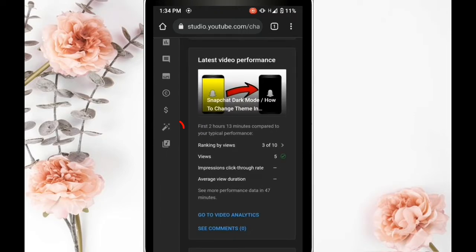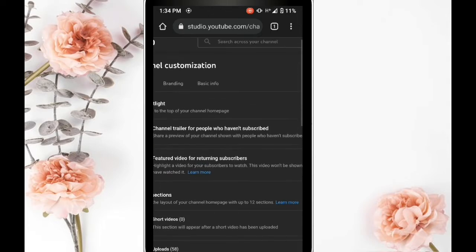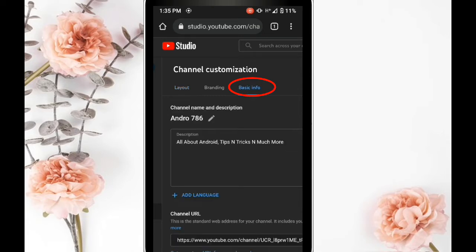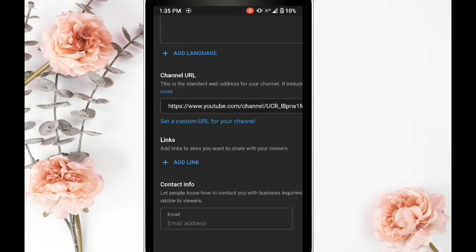you will have to tap on customization. Now here tap on basic info. Scroll down. And here you can see set a custom URL for your channel option. So tap on it.